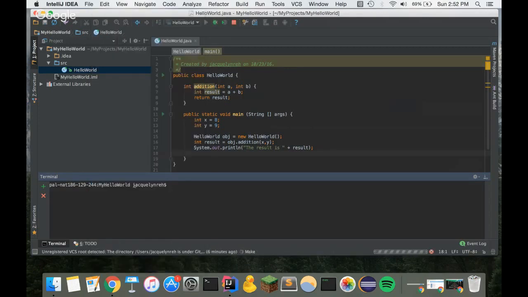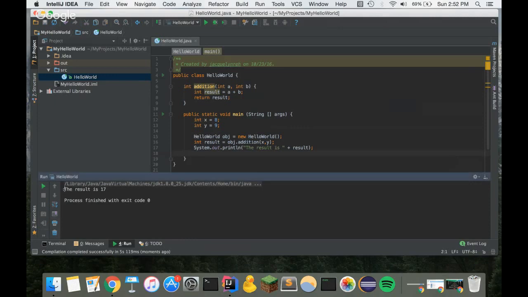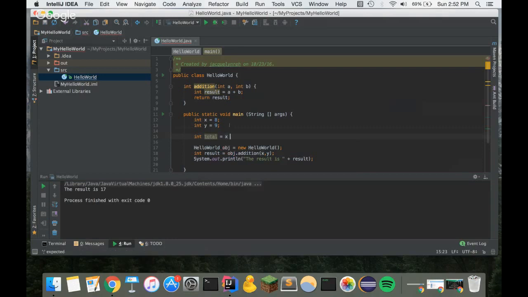Note that IntelliJ will automatically save, compile your code, and will run the results that will come up in terminal. So there we go. The result is 17. Now if we go ahead and change this, so let's say we wanted to pass in a total, and we decided to change x to total instead. We can go ahead and run it from other views. So we can run it from the terminal or at the top of our toolbar. So there we go. The result is 14.